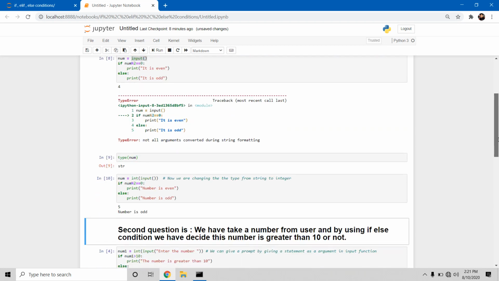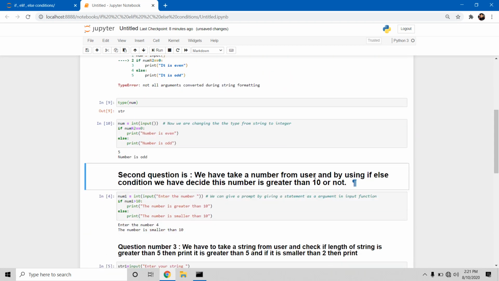Now according to our second question, we have to take a number from the user, and by using an if else condition we have to decide whether this number is greater than 10 or not. For that, same as above, we have to convert the input into an integer. And if num1 is greater than 10, then print the number is greater than 10, else print the number is smaller than 10.